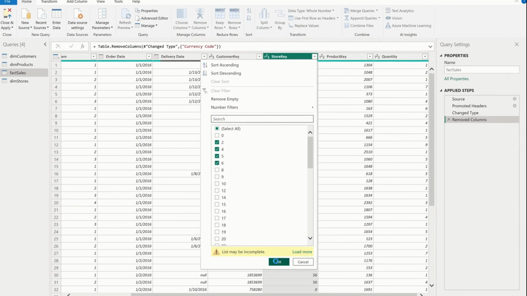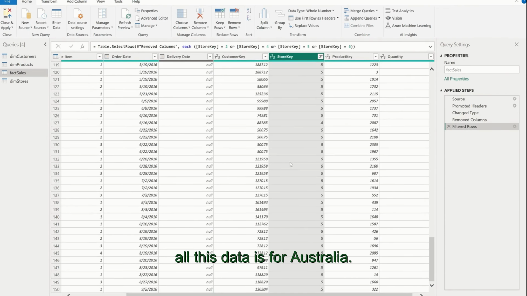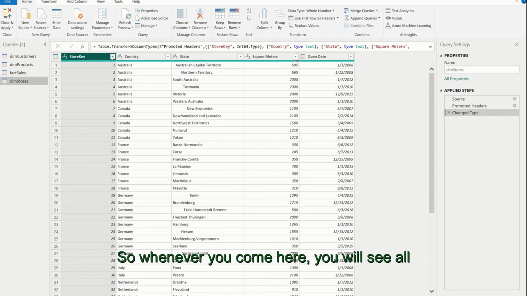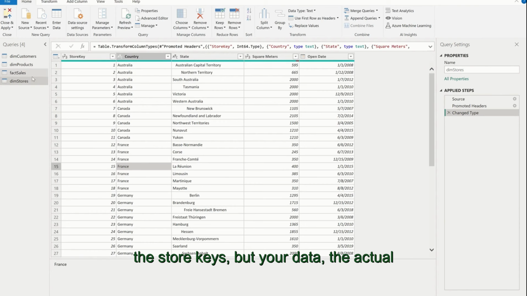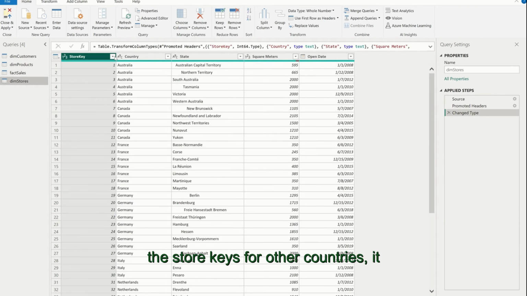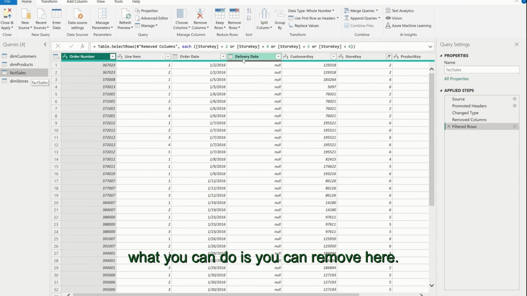2, 4, 5, 6, right? Press OK. Now all this data is for Australia, right? So whenever you come here, you will see all the store keys, but the actual sales data is just for Australia. So even if you have the store keys for other countries, it doesn't matter, right? So what you can do is remove them here.